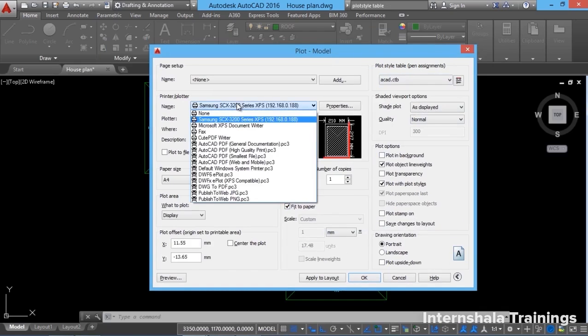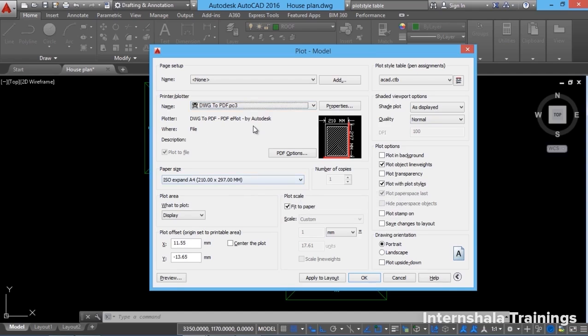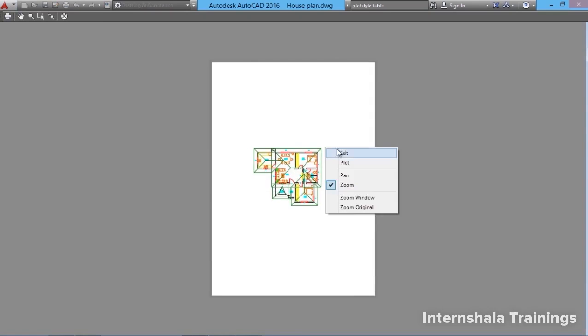Next, I'll change the printer to DWG to PDF. That means we will be generating the output to a PDF file. Now you can just go for a preview. After selecting the center, the plot, and the scale is set at fit to paper. Now let's preview the print.